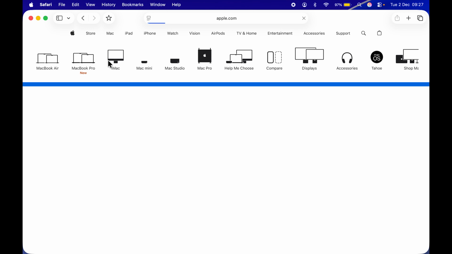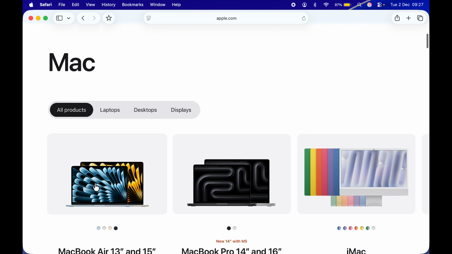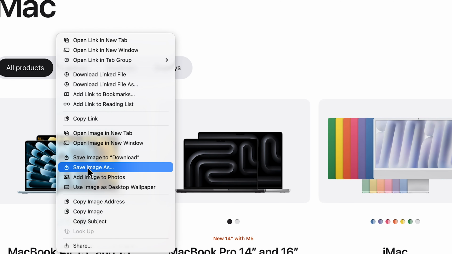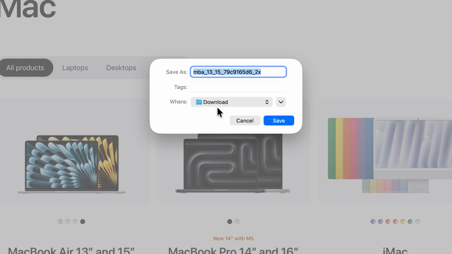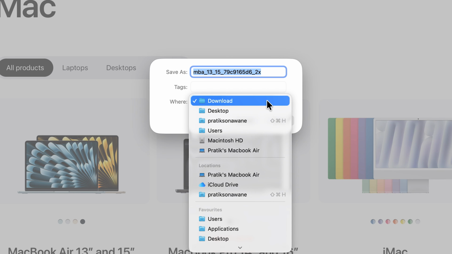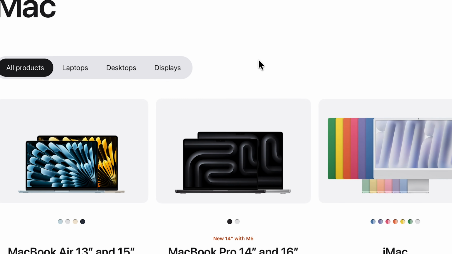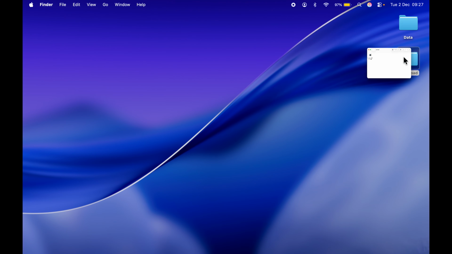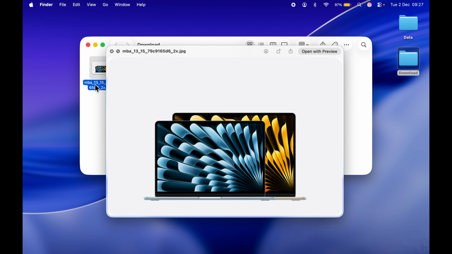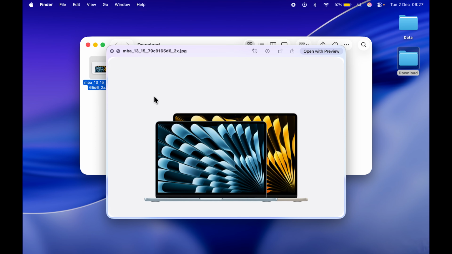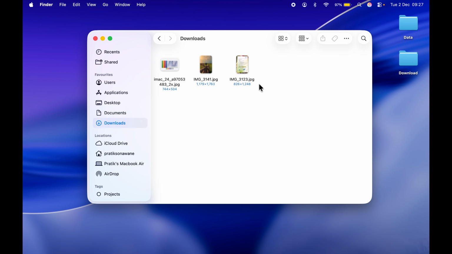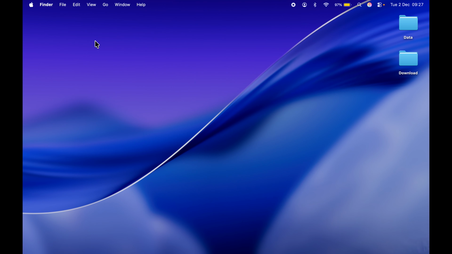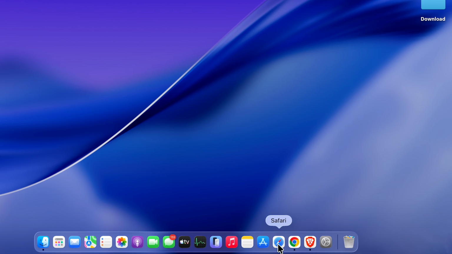Let me try to download something from the Safari browser. If I try to save this image, you can see it is showing the download folder. If I tap on save and go to download over here, you can see this is the file which we have downloaded just now. And if I go and check the downloads folder in Finder, you can see that file is not available here. So we have successfully changed the download location for the Safari browser.